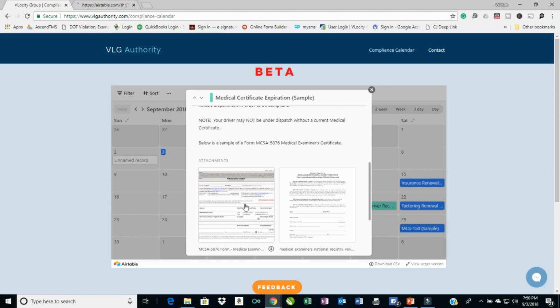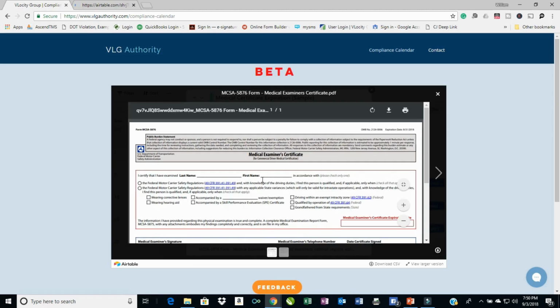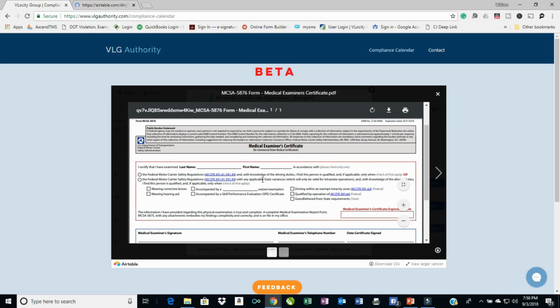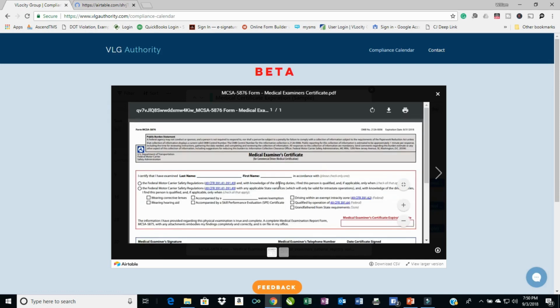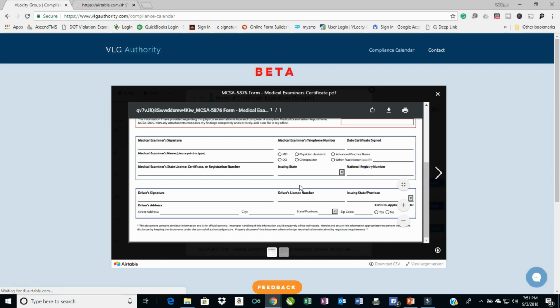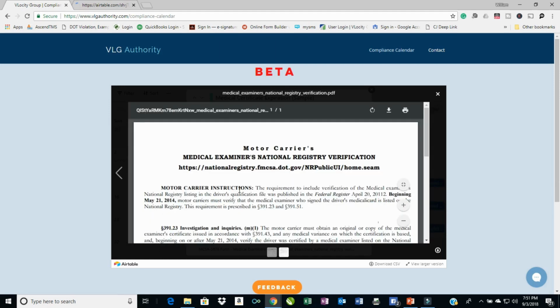All you have to do is go ahead and click on the document, and we're going to see the information on the document. Now you can go ahead and print the document out or you can download it. This here is a generic example of a medical examiner certificate. Then we also will include other important documents.